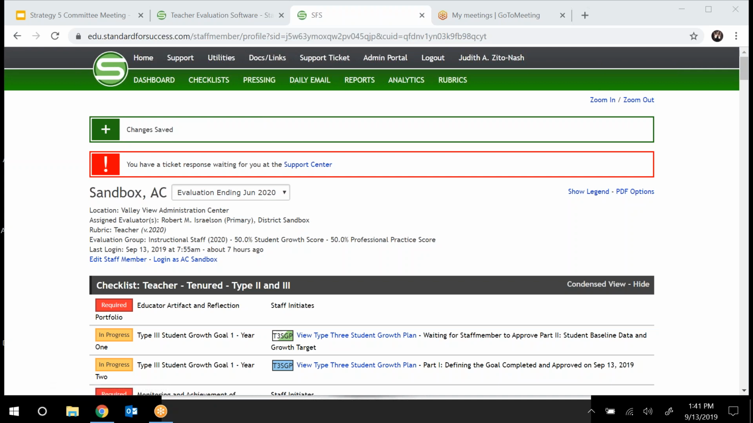I do know that for a while they had turned off all of the emails, but they have turned those back on.